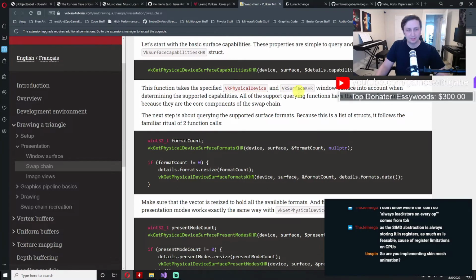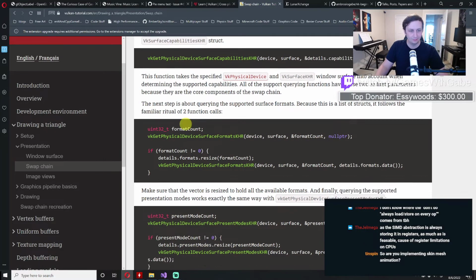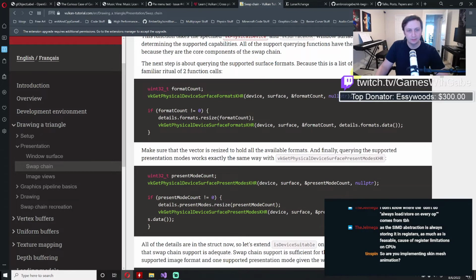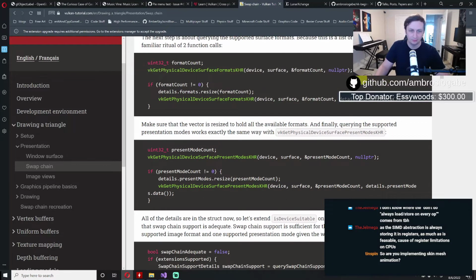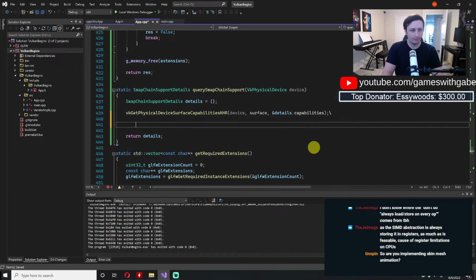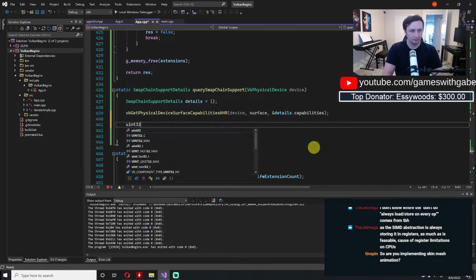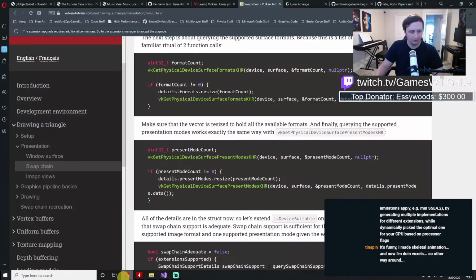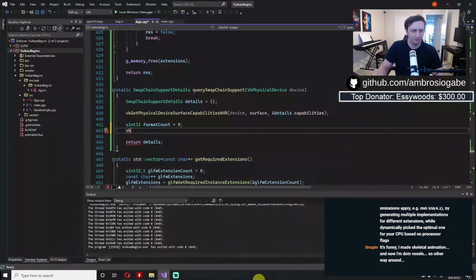Okay, this function takes the specified device, basically fills this out. Makes sense. Next step is about querying the supported surface formats. Because this is a list of structs, it follows a familiar ritual of two function calls. Okay, so we call it, we get the count, we call it, we fill out our data. Okay, and this is our format count. So we'll do that. And then we say VK, what was that function called? Get physical device surface formats. No, I'm looking at the wrong thing. No, yeah, get physical device surface formats.